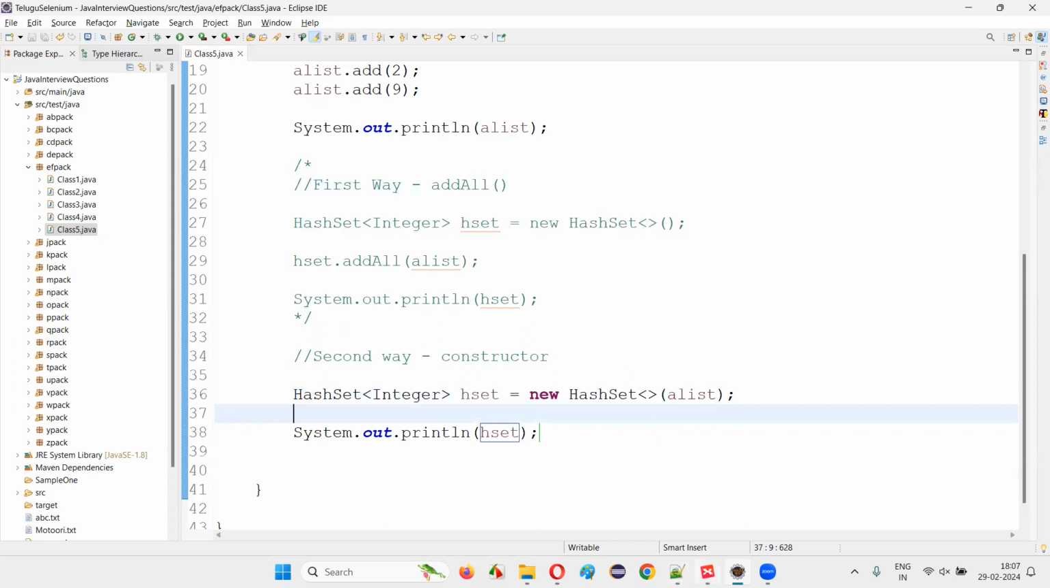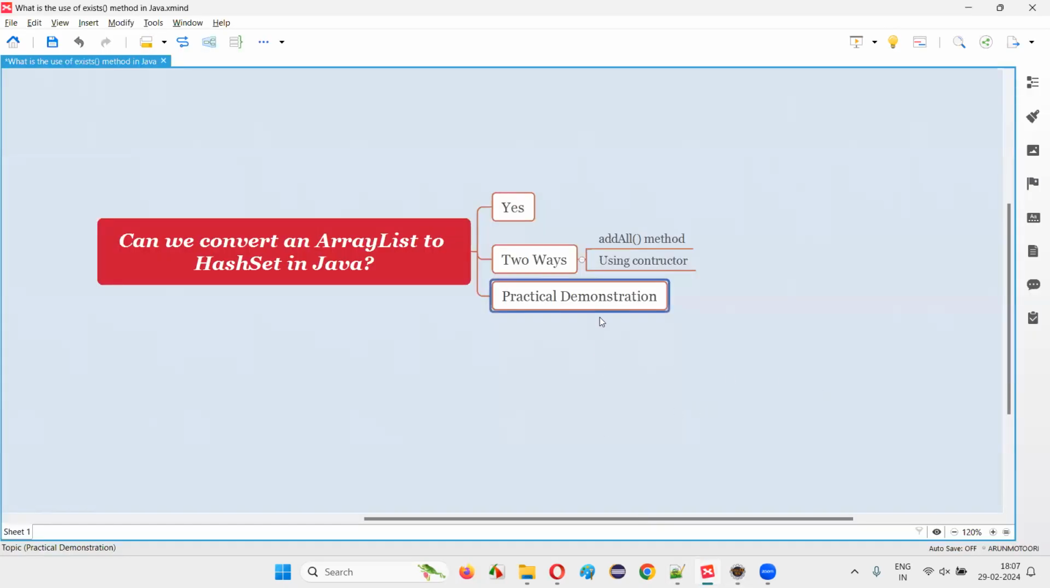The other way is by passing the ArrayList object reference to the HashSet constructor. Okay, so I hope, guys, with the practical demonstration, you understood the answer to this question: can we convert an ArrayList to a HashSet in Java? Yes. But how? By using either of these two ways.